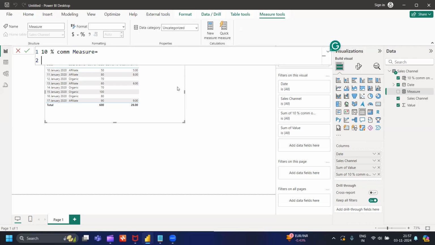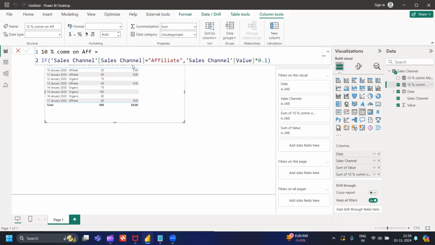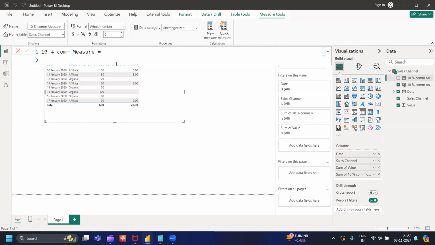Let me copy the same thing in here as well. So it returns an error, right? What is the reason? A measure cannot understand row context by default. So if you want to convert into row context, we have to use iterative functions. Iterative functions help you evaluate in the row context.